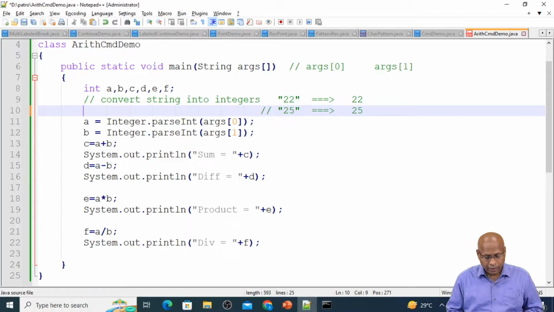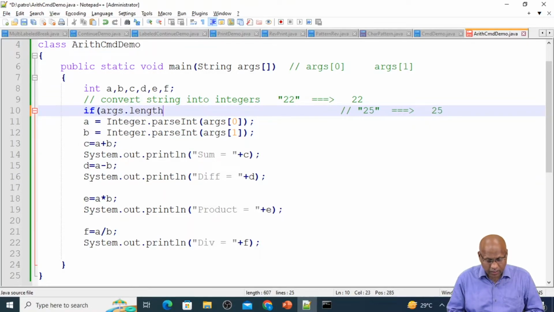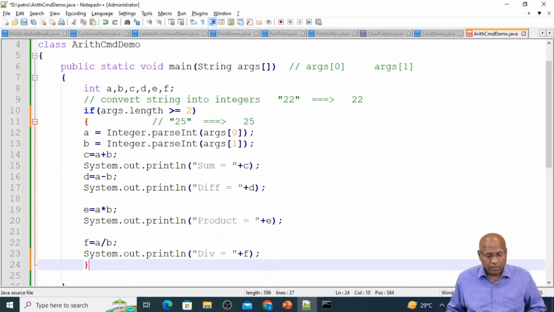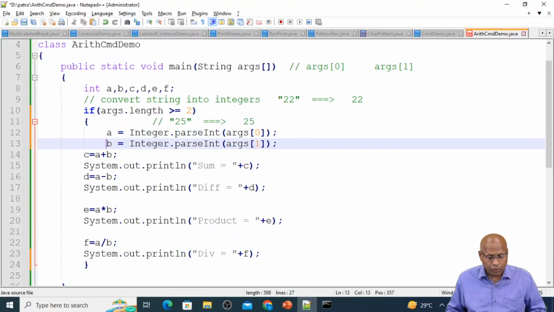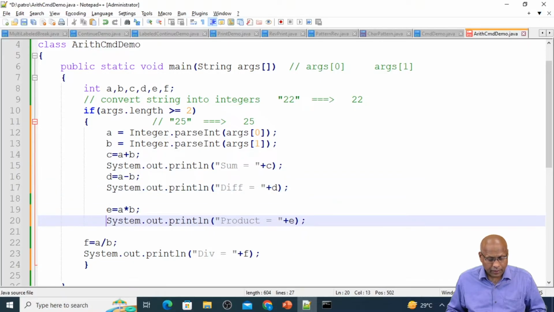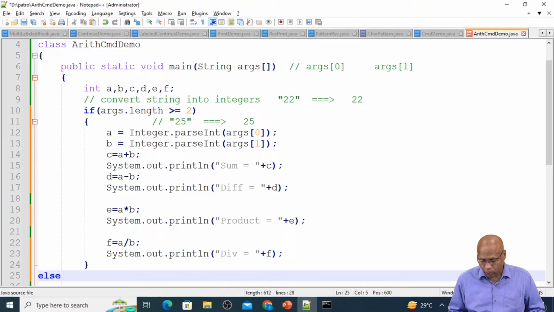So how to stop? Because for this program I need 2 inputs. So I will put a condition: if args dot length is greater than or equal to 2, then I will do these things. Else I will say insufficient argument or data missing. So if this condition is satisfied, I will perform this. Otherwise I will print a message. Because I don't want to display that error message.